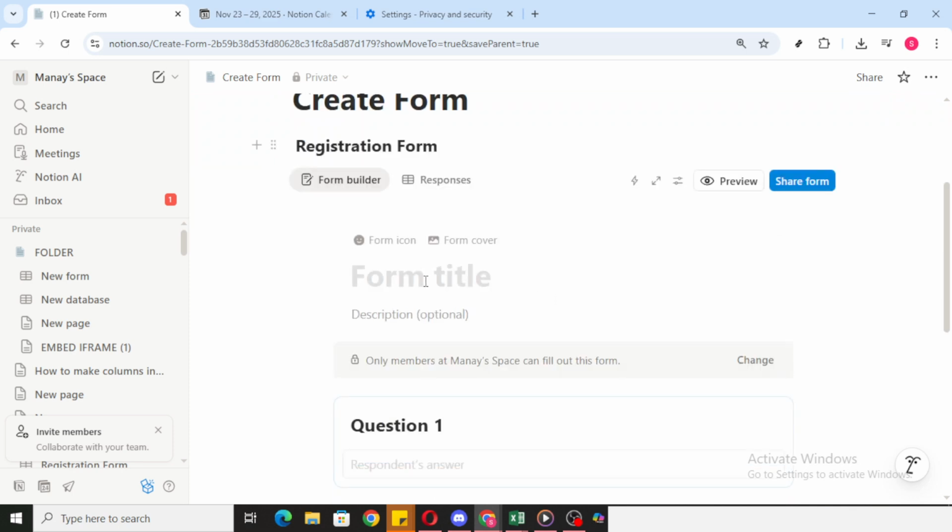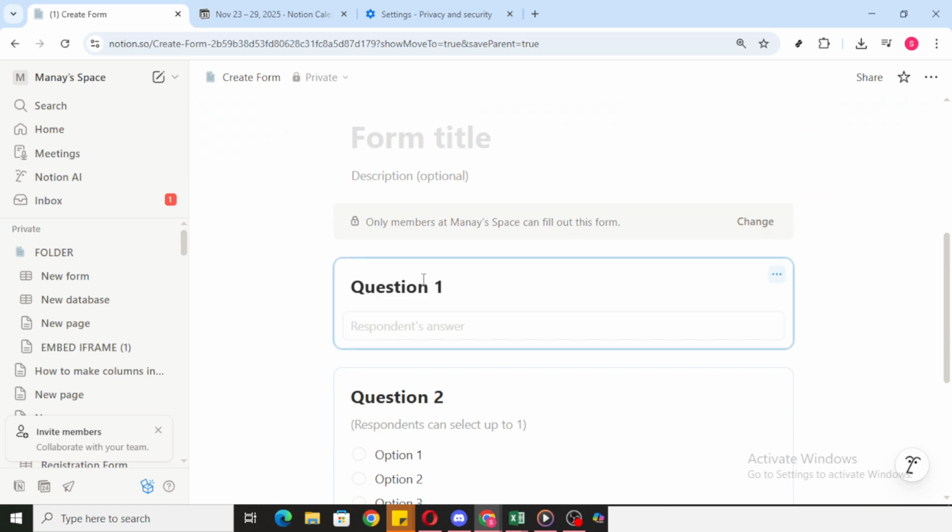Now it's time to add questions. Click into the first question field and set it to full name to capture a person's name. Continue with any other information you need, such as contact details or relevant preferences. Keep each prompt short and clear so guests know exactly what to enter. Whenever you want another question, click the plus button next to the form to add a new one. Repeat this to build out your entire form.